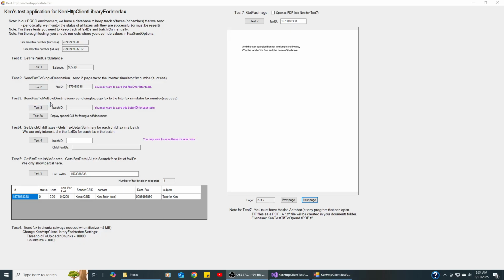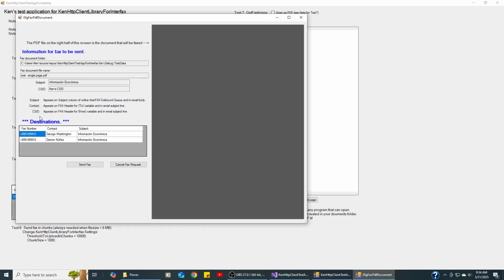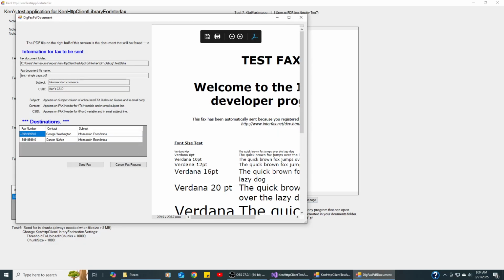Okay, let's send a fax to multiple destinations. I'm going to use this one here because it's kind of interesting. It'll show a picture over here. This is actually kind of cool. It's got a web browser here in my code to show what we're going to fax if it's a PDF document. And we're going to send it to 2 different people. We've got some special characters in here. And so let's send this fax to these 2 people.